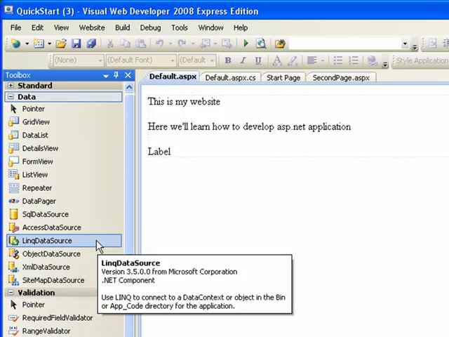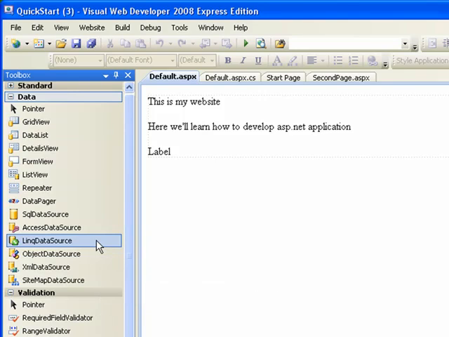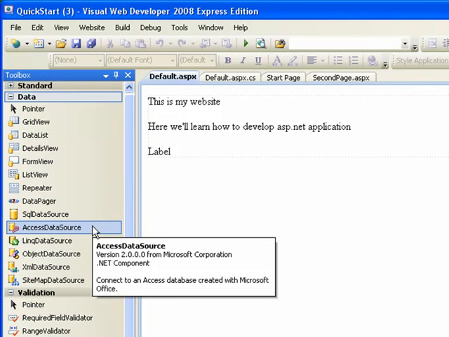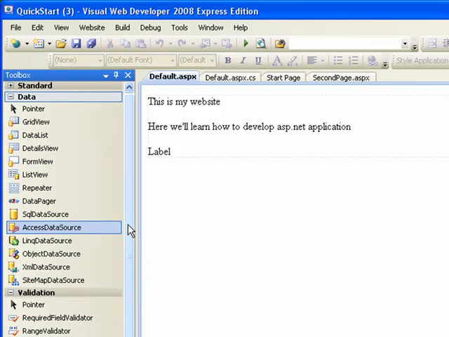If you're using LINQ, which is another introduction in ASP.NET 3.5, which is a beautiful concept, it's going to be an advanced video which I'm going to be touching on. You can use the LINQ data source. You can also use, if you're using an Access database, the Access data source. So that's it for the data controls.